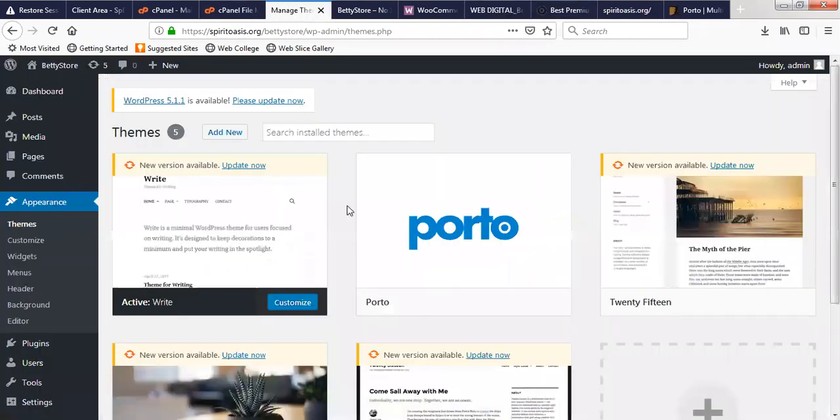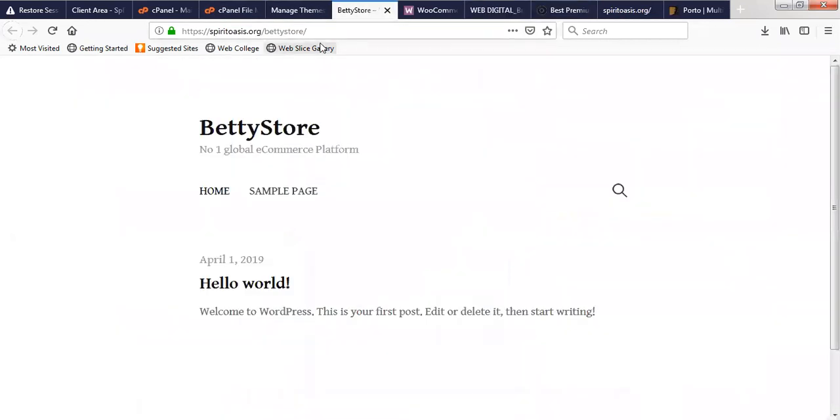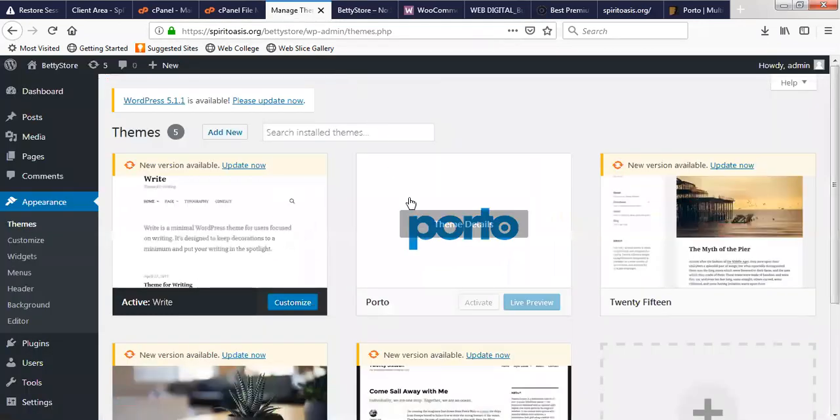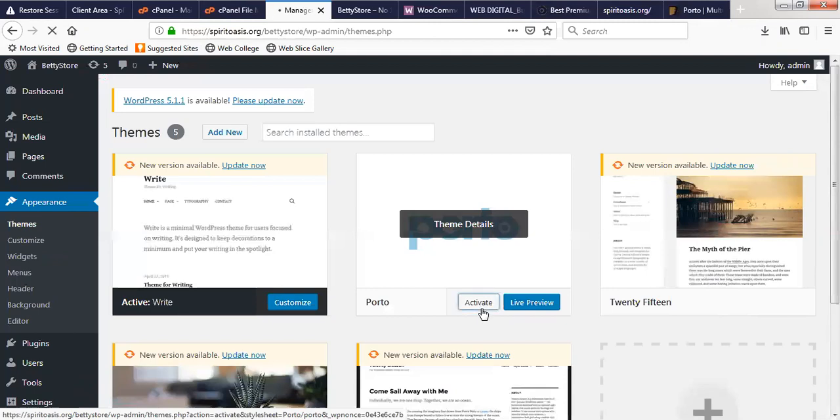Now, I'm here. Yes. If you go to appearance, you see the theme here. So I will now click. You can see the theme. I'll click what? Activate. Activate means I want to activate the theme. So I'll just click activate theme.